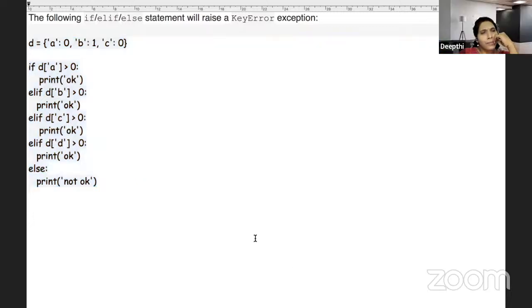According to what you're trying to explain, if you are pointing to the dictionary D of A key is greater than 0, but that is not correct, so that print will not execute. It will come back to the second statement, elif D of B, which is referring to the second key, B. It is 1, so it is greater than 0. This print will be executed, and okay would come as the output. Yes, only one output.